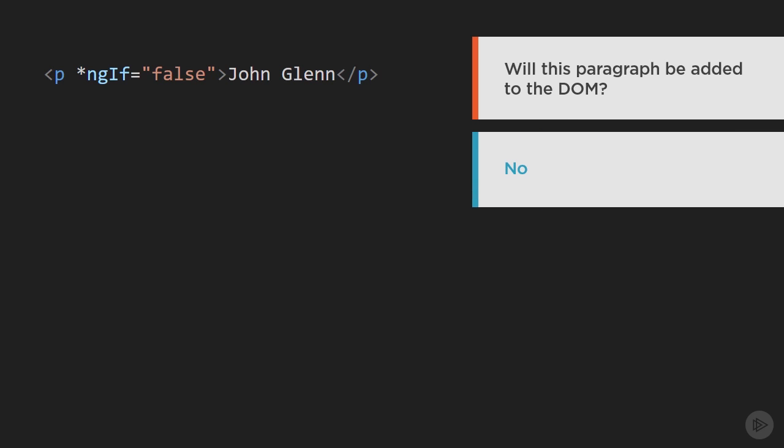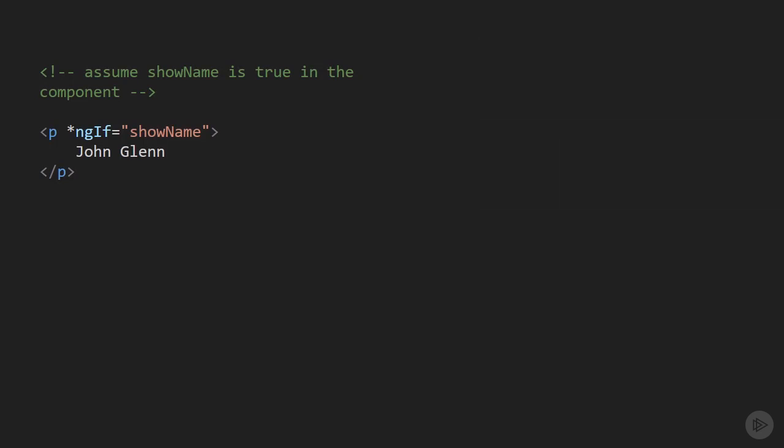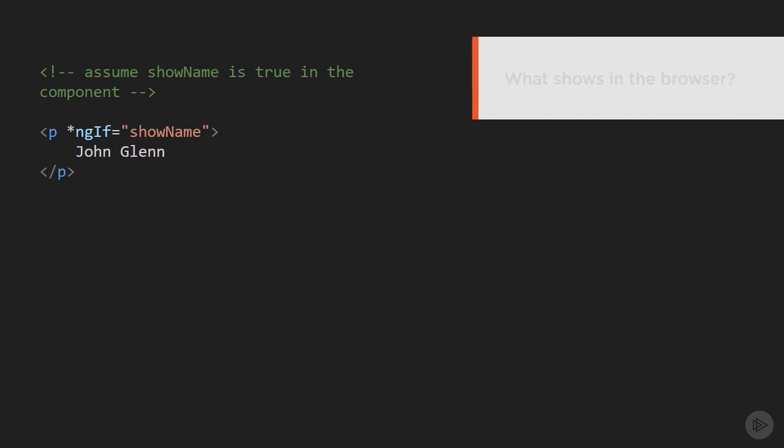No. When we use ngIf, the Angular compiler is going to evaluate its expression. If it results in false, it won't be added to the DOM. So for this code, let's assume that showName is true in the component. ShowName can be a public or a private property on the component. We're setting ngIf equal to showName. What shows in the browser?